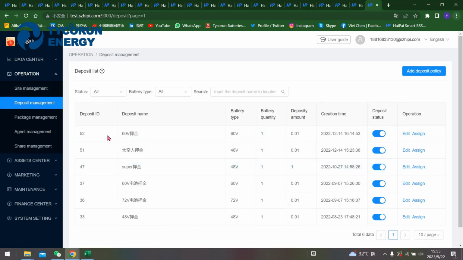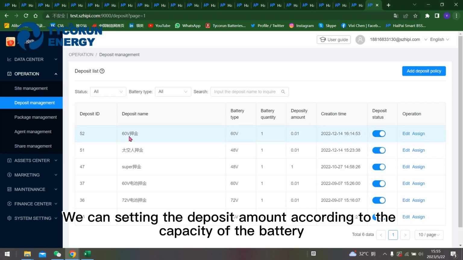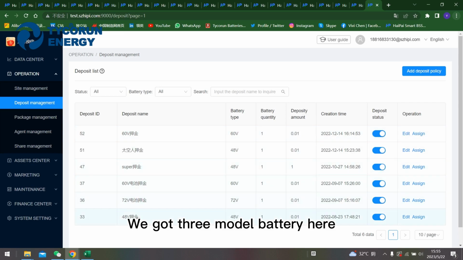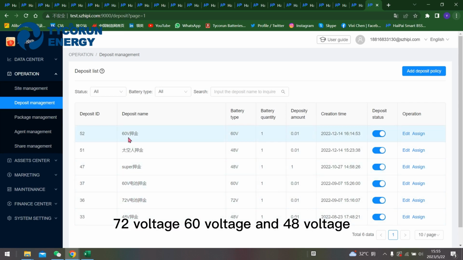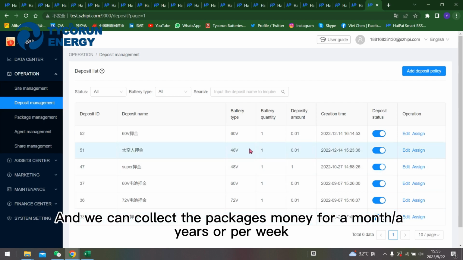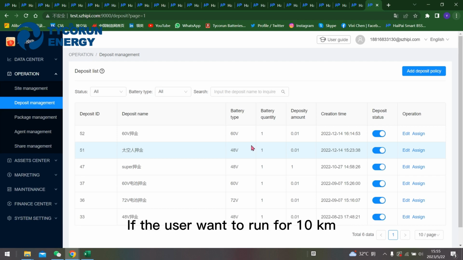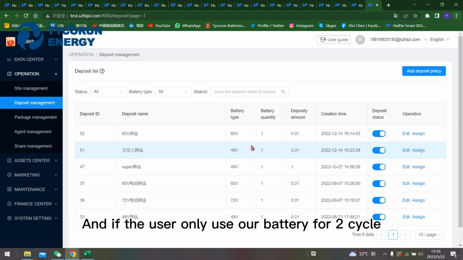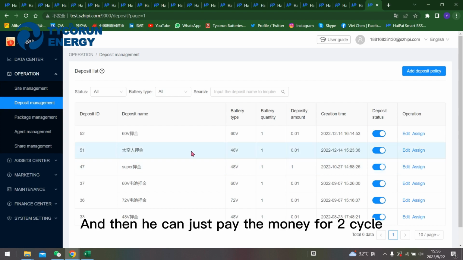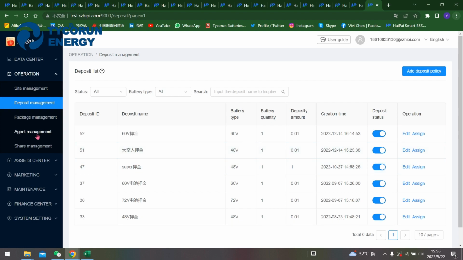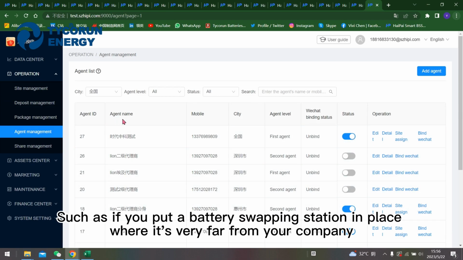And as the operator, we can set the deposit amount according to the capacity of the battery. We got three model batteries here, 72 volts, 60 volts, and 48 volts. And we can collect the package money for a month, a year, or per week. And we can also collect the deposit in other ways, such as if the user wants to ride for 10 kilometers, then he can pay only for 10 kilometers. And if the user only uses our battery for 2 cycles, then he can just pay the money for 2 cycles.